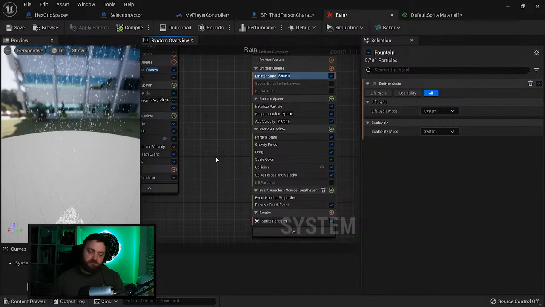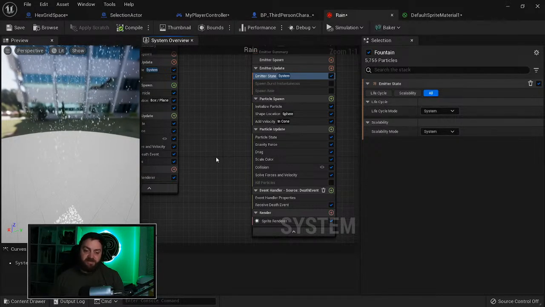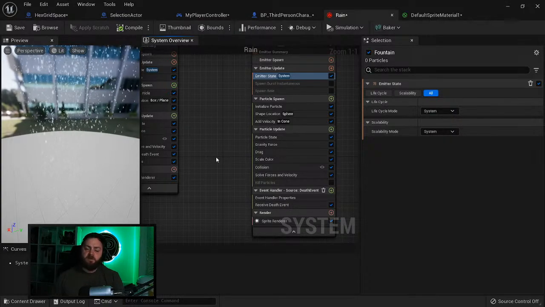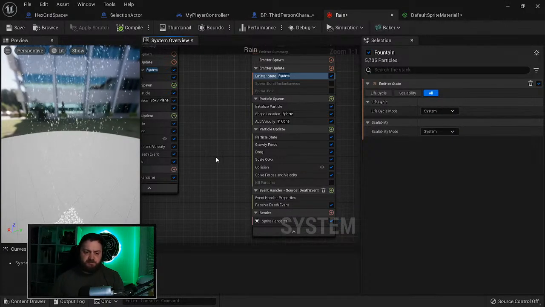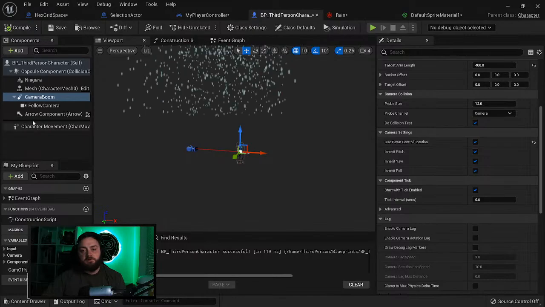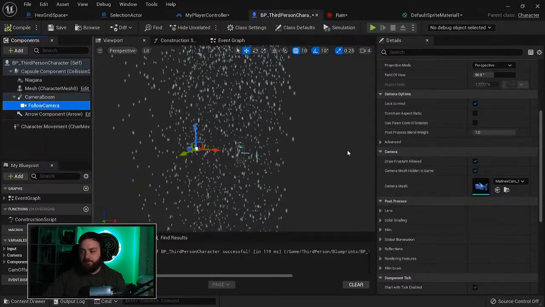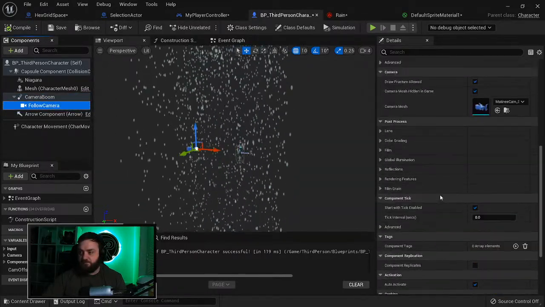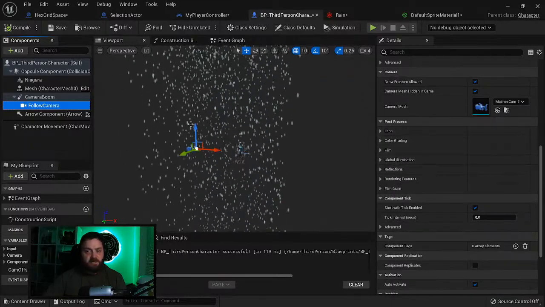Why do post-process effects not work when attached to the player controller on 4.27? Why are you attaching it to the player controller? Attach it to the camera. Camera here. Your camera will have post-process settings in it, down here. Attach it to the camera.